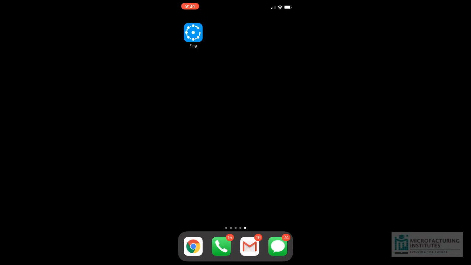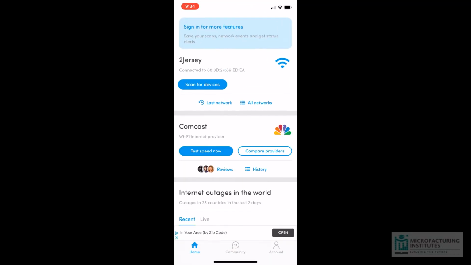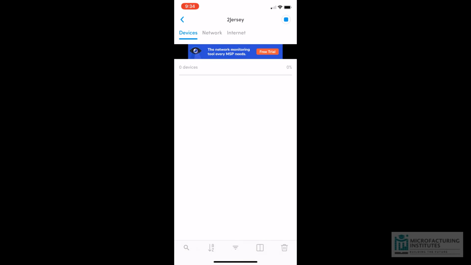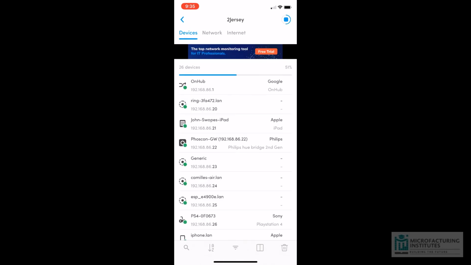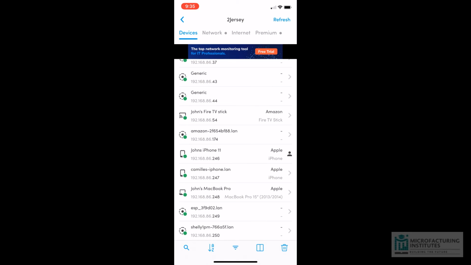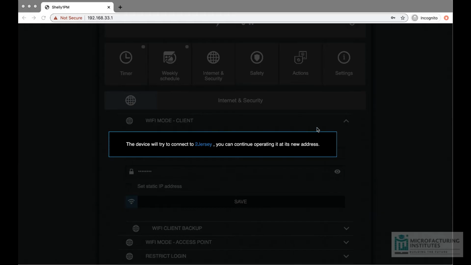So I'm on my phone now, and I'm going to open up the Fing Network Tools app. And on my Wi-Fi network, because my phone is connected to my own Wi-Fi, I'm going to say scan for devices. And it'll do a scan. And if I scroll through this list, at the very bottom, I see my Shelly puck with that identifier from before, and it gives me an address for it. So let me just write down this address.